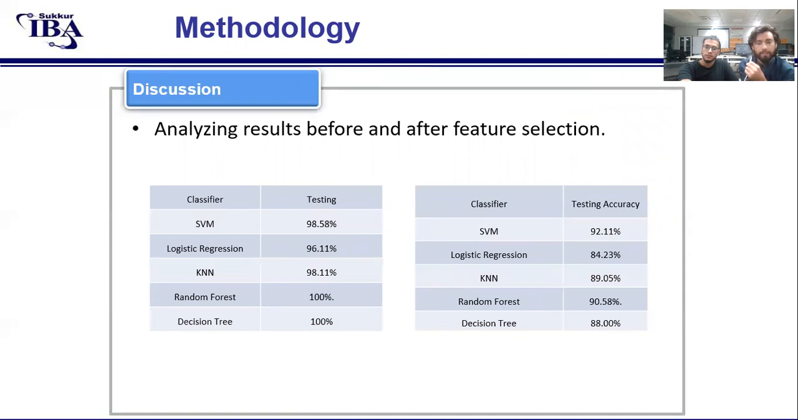Okay, let's discuss the results, or the testing accuracies, of all the models. As we can see, the testing accuracies of the models before feature selection are approximately, or we can see that in random forest and decision tree it reaches 100, which is an ideal case. In machine learning, if we get a 100% result, it creates some bias, or it looks like an unpractical thing.